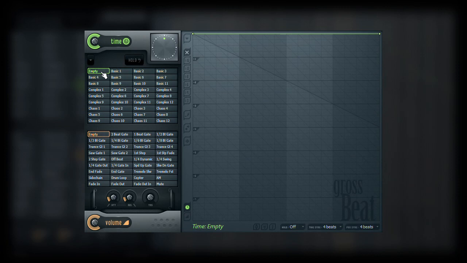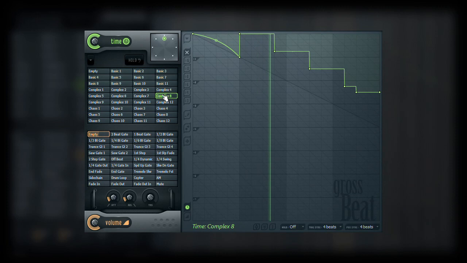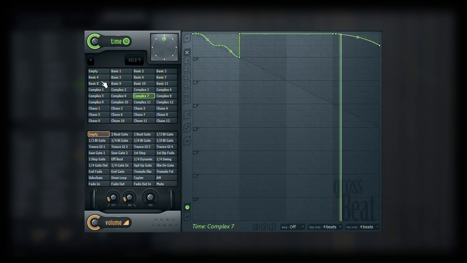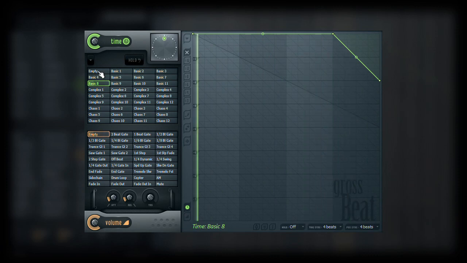However, the remaining slots will have some pre-programmed time alterations applied, as well as having their slots labeled. If I am to click on some of these slots, you can see and hear their effect on the audio. We will look at editing and creating your own time alterations later on, but for now, we are going to look at how to manage the slots.